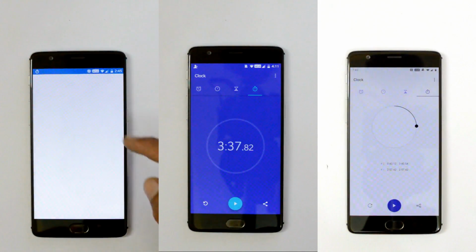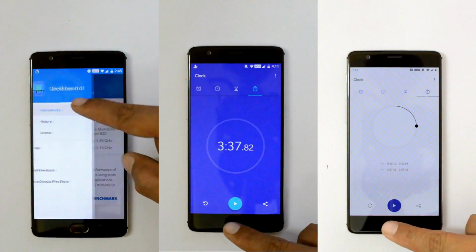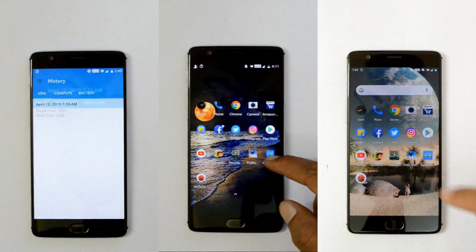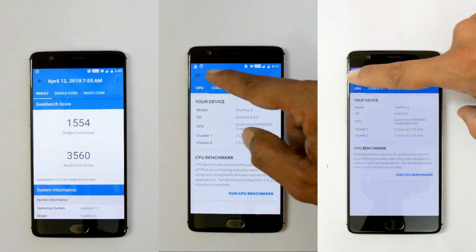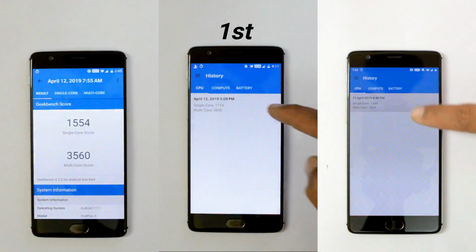Now let's take a look at the benchmark results with the Geekbench application on all 3 versions. Here Android Oreo takes the lead, followed by Android Nougat, and the last one is Android Pie.